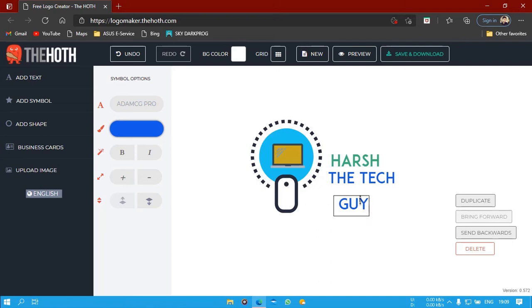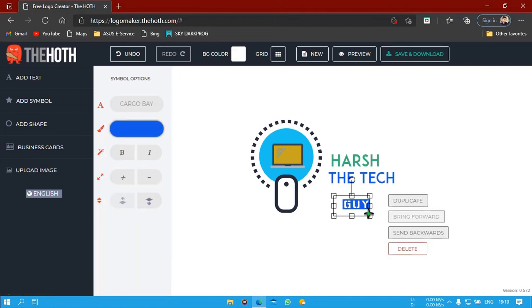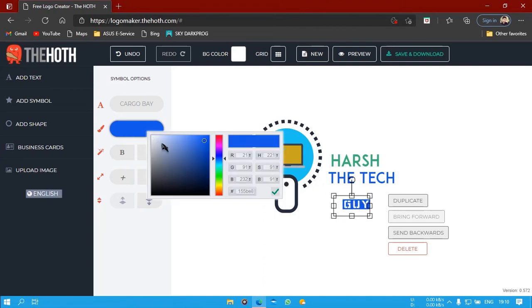Now to make it more unique, we will change this font. To apply a new font, you can see the option here. You can select this font and select the font you like. Now we have changed this font, and if you want to change this color, you can also set it from there.